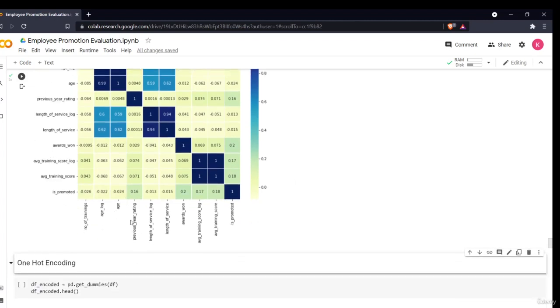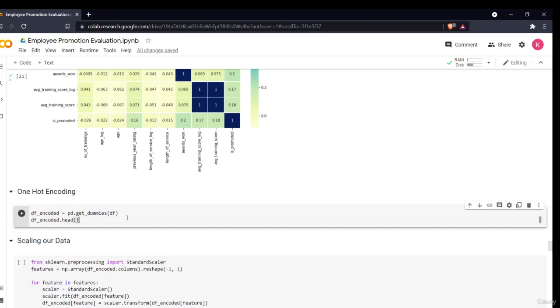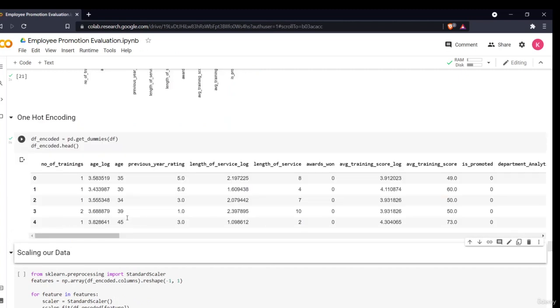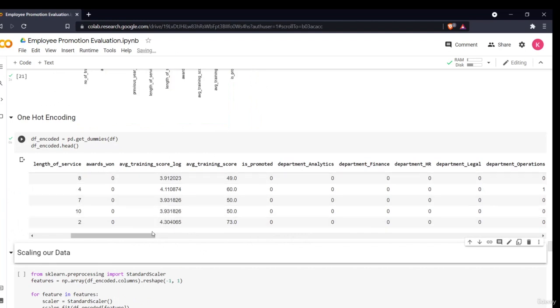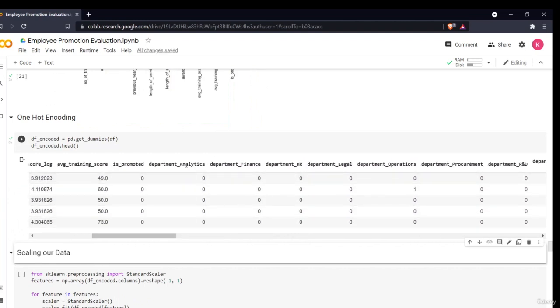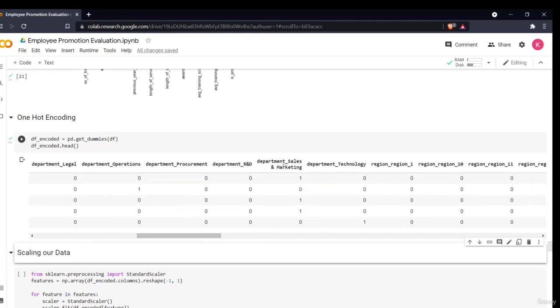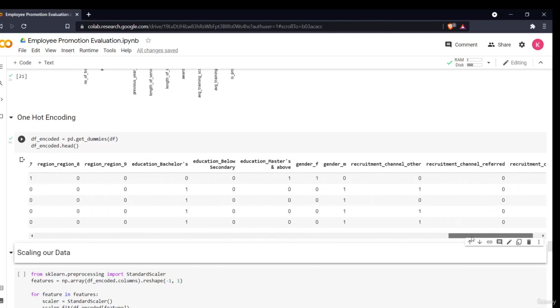Now we are done with the data analysis part and the log transformation part. The next thing we'll be doing is one hot encoding, which basically gets me the dummies of all of these things. It will give me dummies equal to the number of categories. If my department is analytics, it will provide a 1 in that column. If not, it will provide a 0. For example, in the first row my department is sales and marketing, that's why it is 1. The rest are all 0.